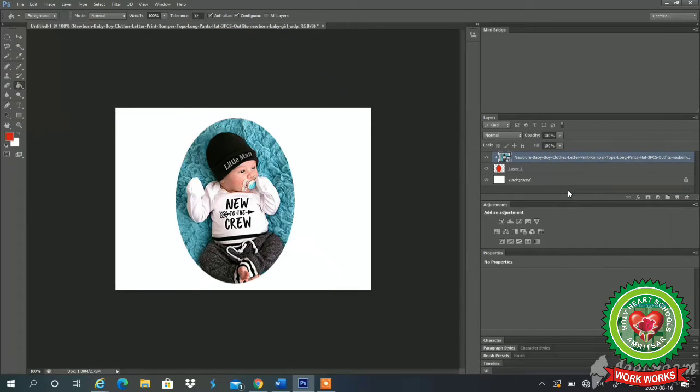Now see, the clip is done. The clipping mask is done. Whatever rectangular or elliptical selection I have made becomes a mask over the second layer. Clear students? This is how we create a clipping mask.